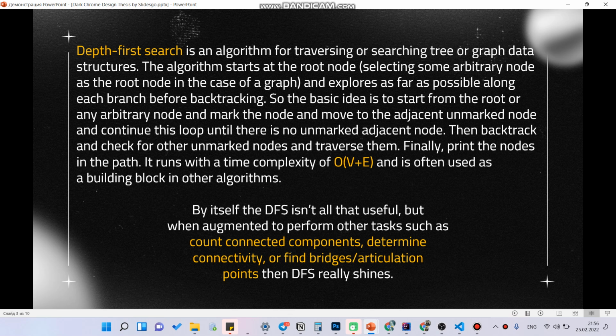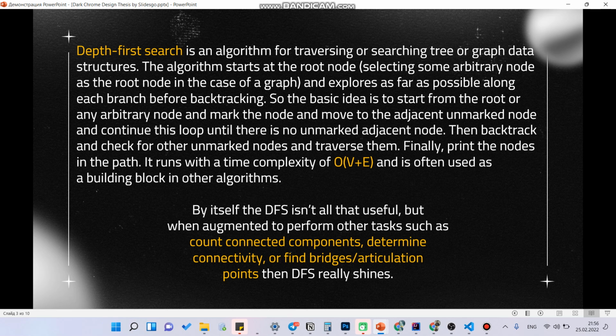The basic idea of this algorithm is to start from the root and move to the adjacent unmarked node, and then continue this loop until there is no unmarked adjacent node. The time complexity for this algorithm is O(V + E), where V is vertices and E is edges.